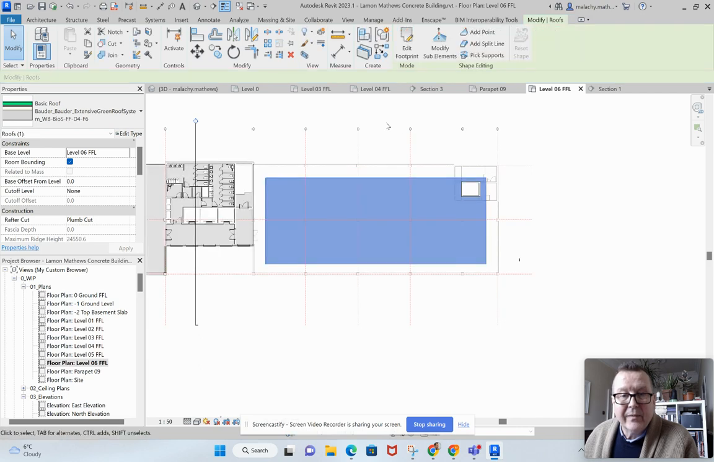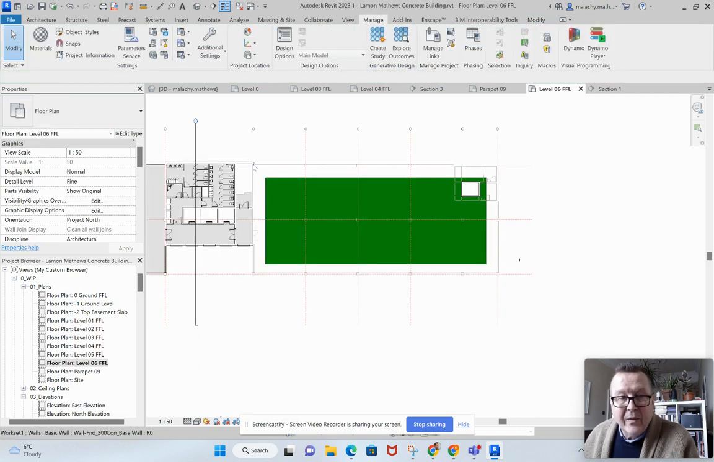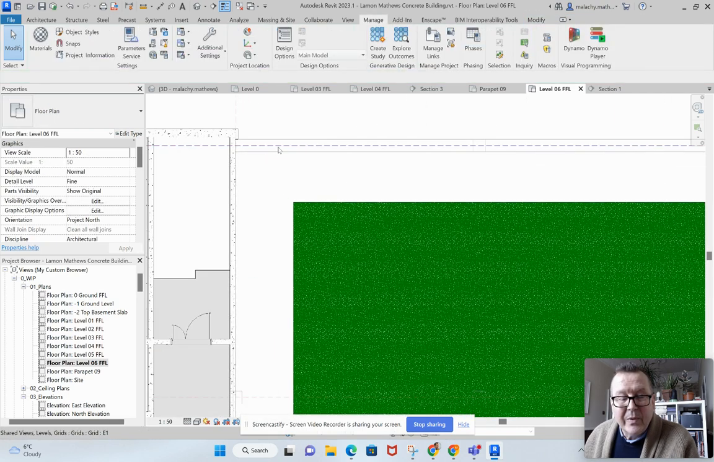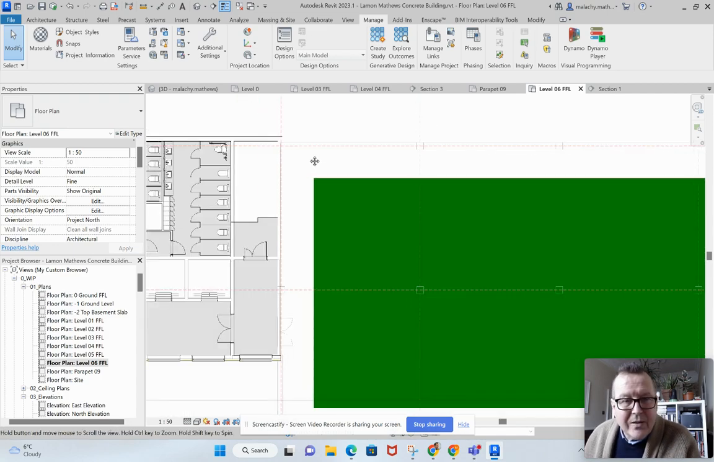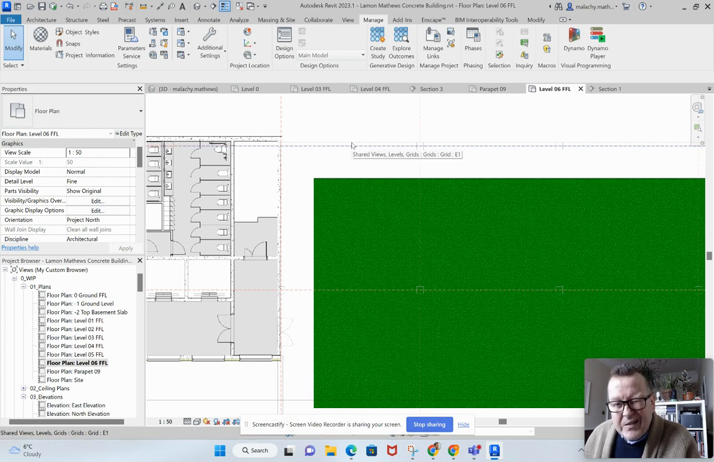And I'll finish that. Okay. Now, that means I can deal with what's going on here in terms of the parapet wall. Again, to get this absolutely right is a little bit tricky. So I think it should be finish face exterior. That's what I'm going to do.